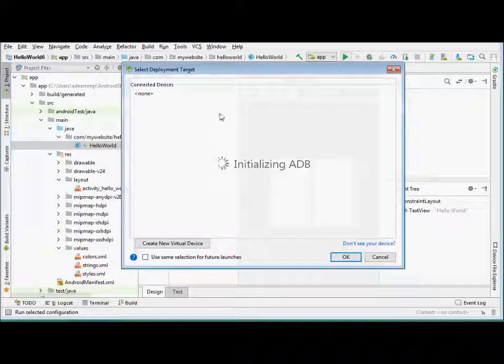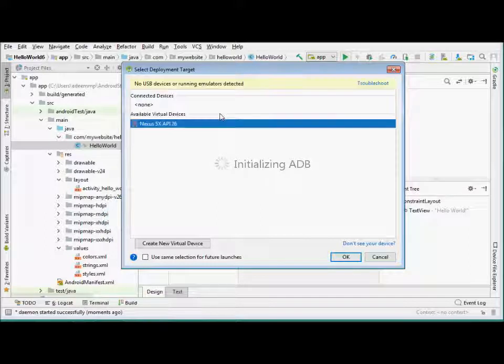Here we'll already have the predefined or freely available virtual devices. For example, currently I have a Nexus 5 virtual device. This means I have a virtual mobile phone in my system. When I select it, I can see one mobile phone virtually open here, and we can use that phone for testing our Android program.